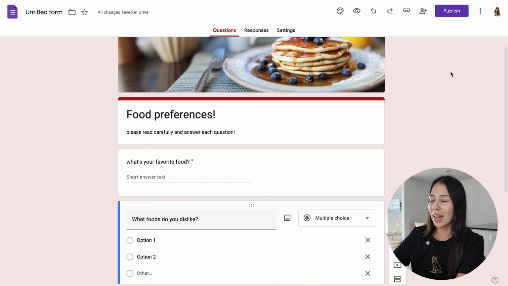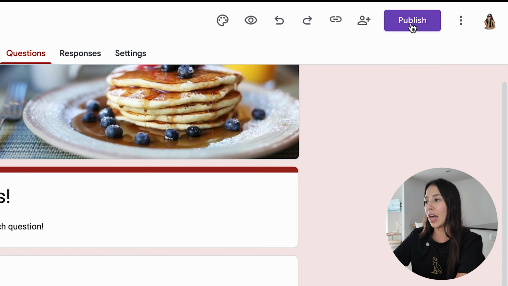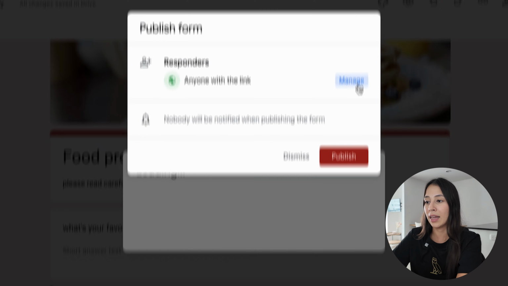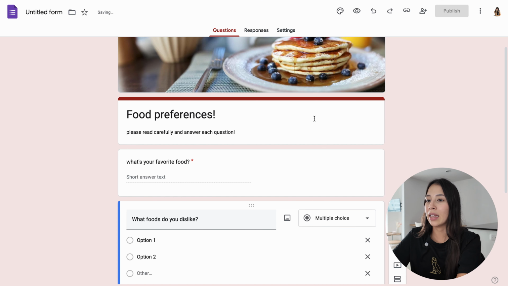Once your form is ready, all you have to do is click on publish at the top. Here's where you can manage who can answer this form. The best way to do it, in my opinion, is that anyone that has access to the link of your form is going to be able to answer the questions. So you can go ahead and manage those settings by clicking right here. And once you're ready, go ahead and click on publish.